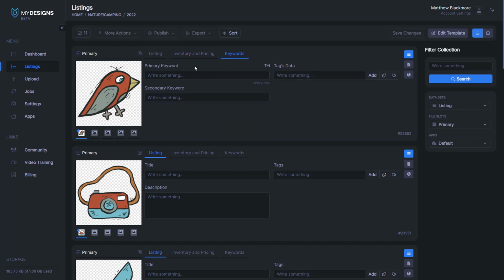And then keywords, you've got your primary keyword, secondary keyword, and then I actually added this one to this template. It's called tags data. I use this keyword to pull tags. And I'm going to just use what the file is named right here. So first, I think I want to go ahead and fill out the price and the quantity.